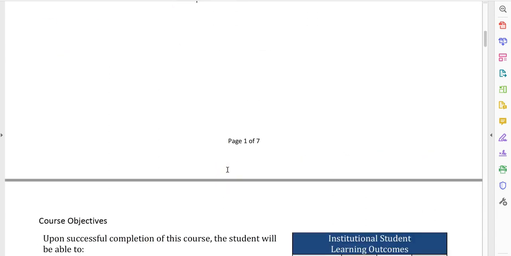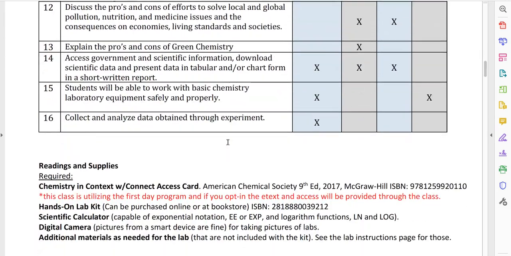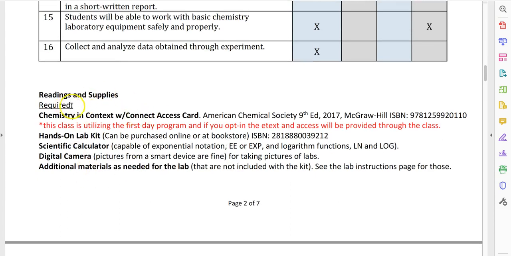This is an online class. You guys can read through all of the course objectives, things like that. Reading supplies, materials, things that are required. Again, access to our ebook and all the Connect material through McGraw-Hill. Again, first day program, you don't need to go out and buy this. If you've opted in, it's part of the class. You don't have to get that.